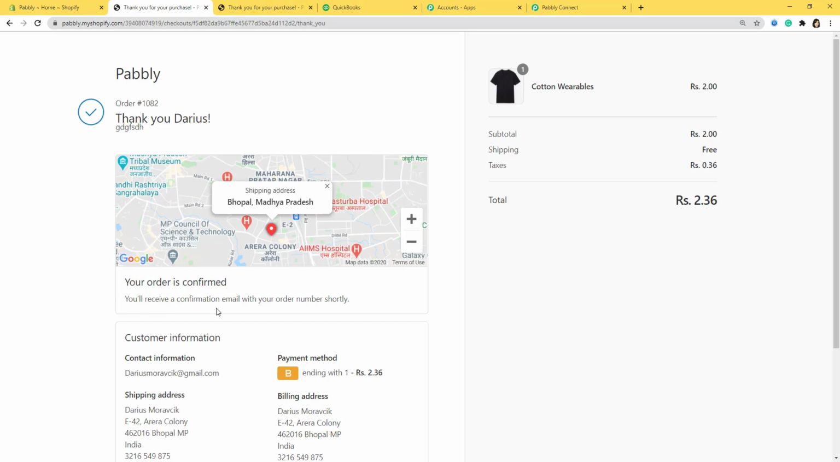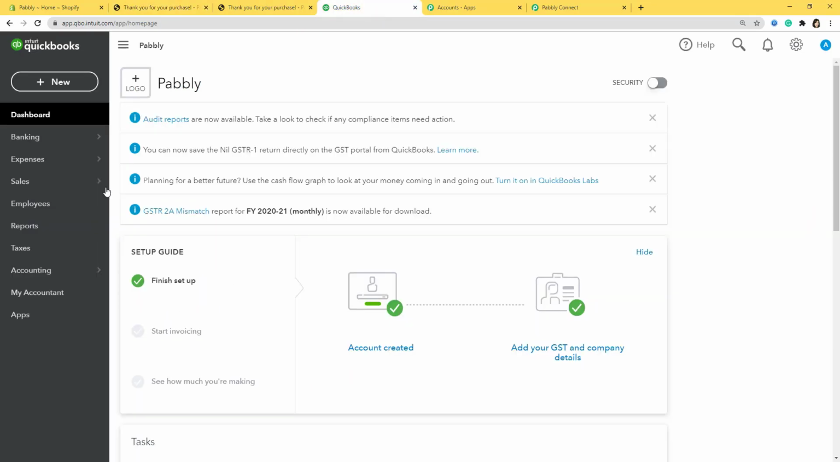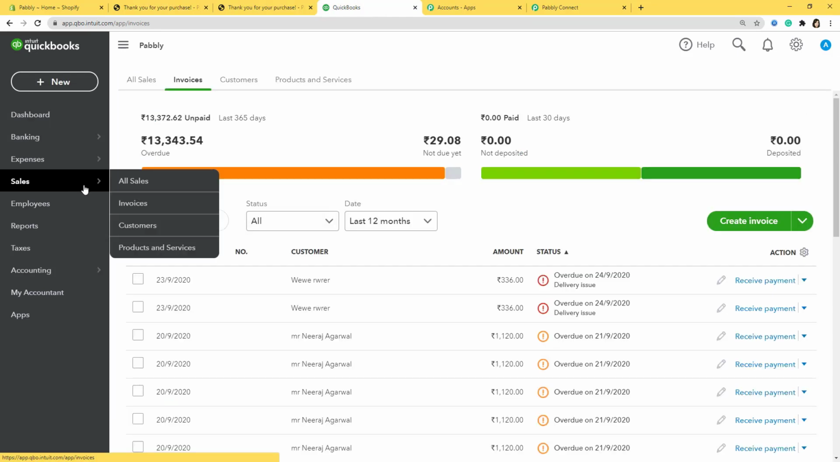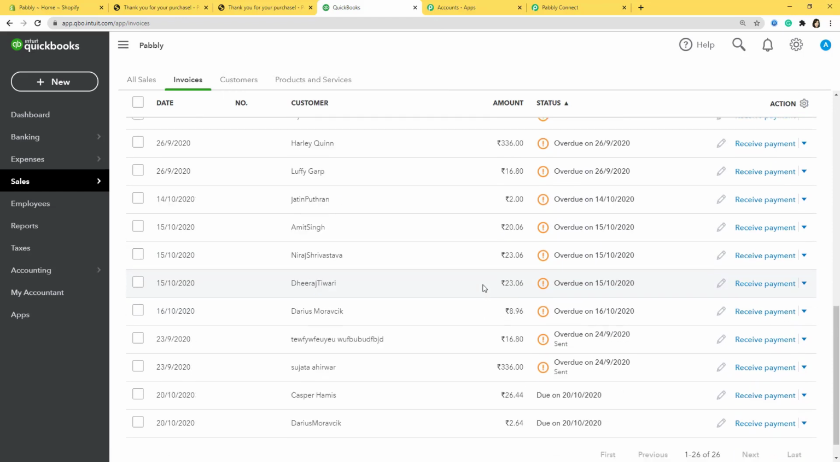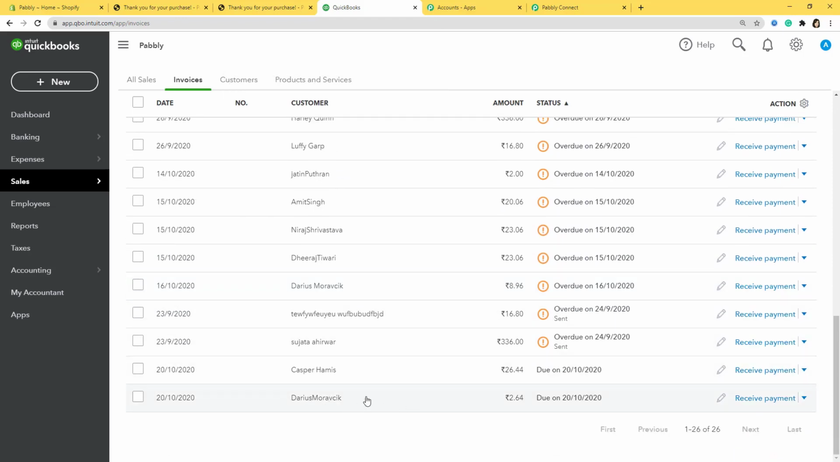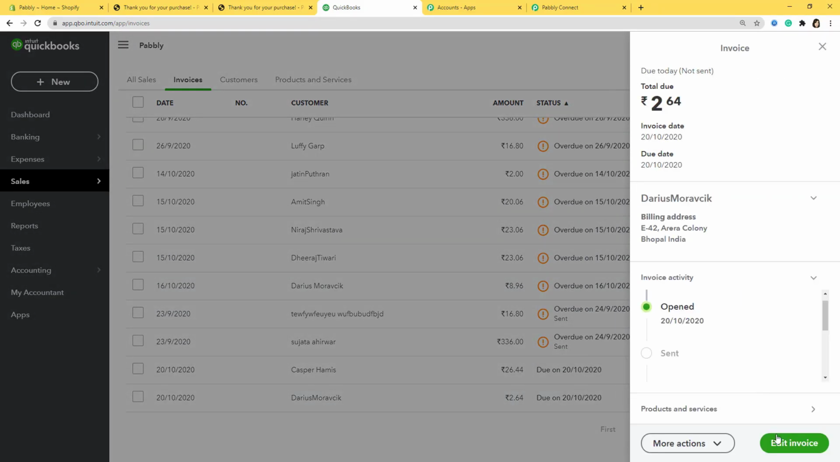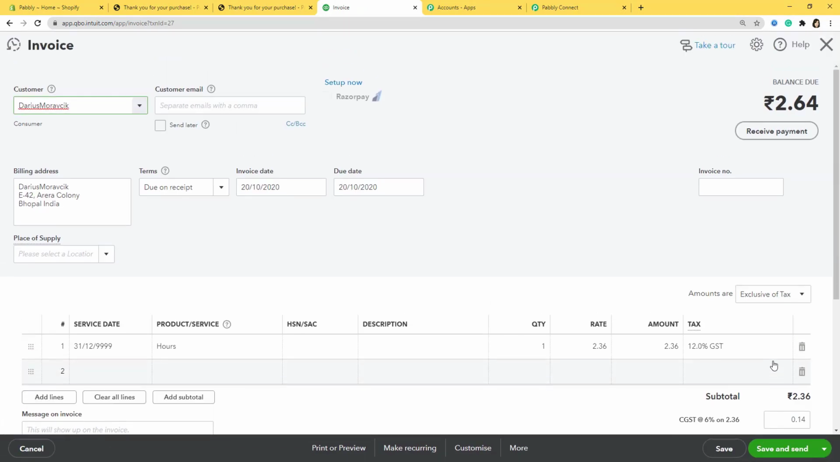Let us go to QuickBooks and see. We'll go to QuickBooks. First, we'll go to invoices. Let us see if Darius is here. Yes, Darius is over here. I'm going to click on it, and yes, our invoice is being created. So we have successfully integrated Shopify with QuickBooks.